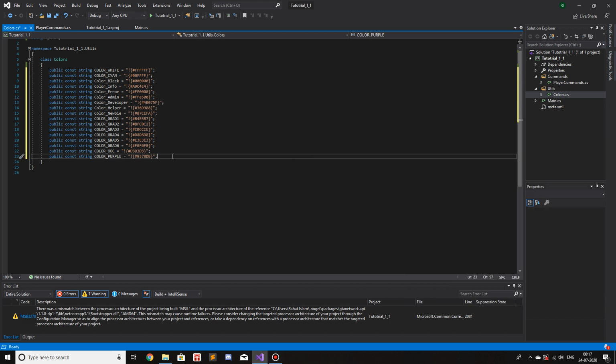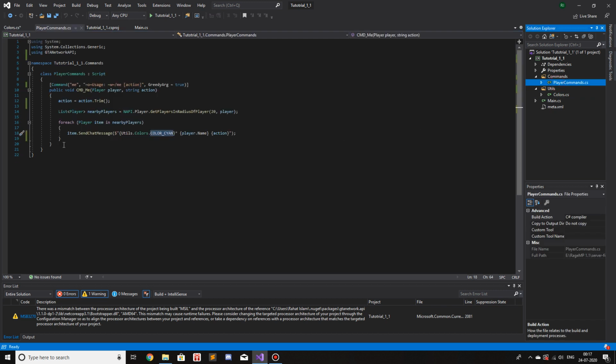In the previous video, we talked about how to format our messages with colors. So I added a couple more colors. First, it was only white and cyan. Now we have a lot more, like black, grade 1, OOC, purple, whatever. We're going to use purple for our RP command over here, which is me.